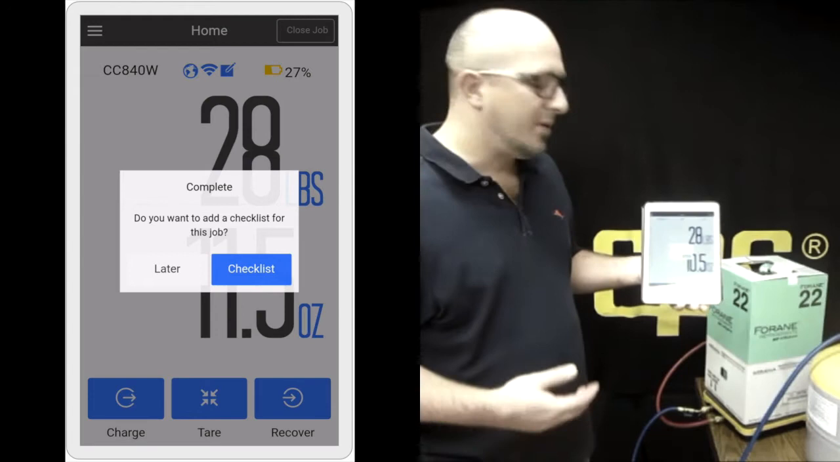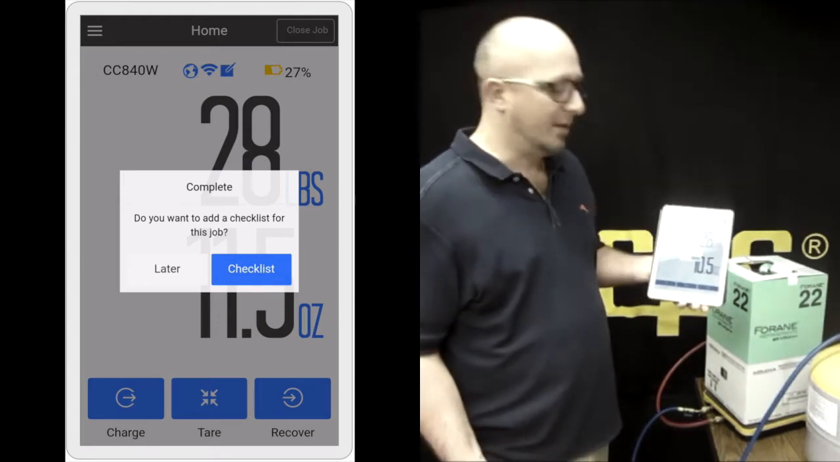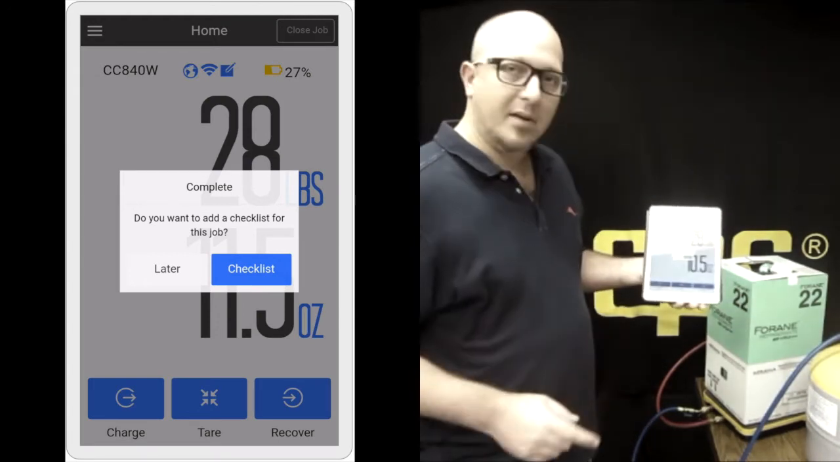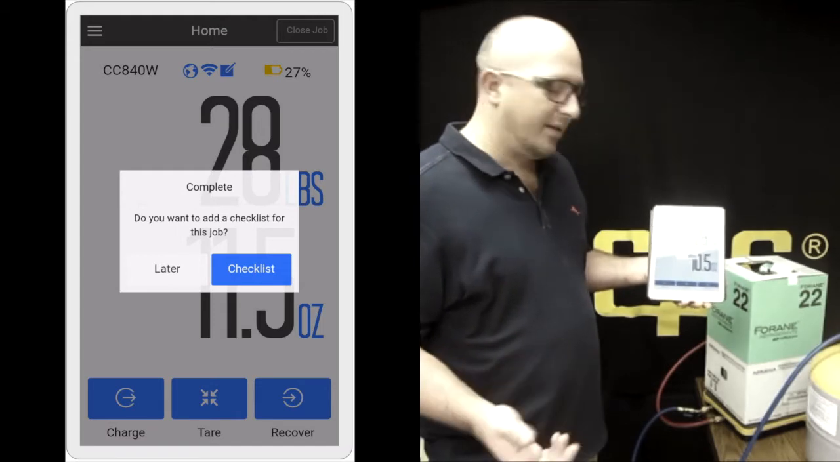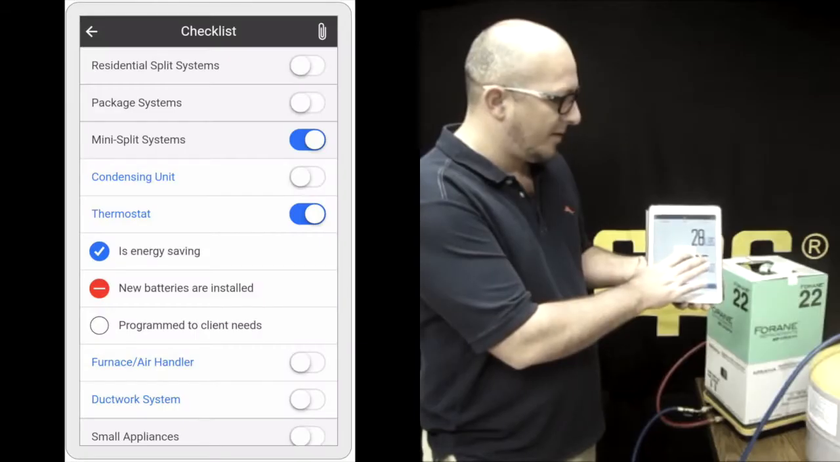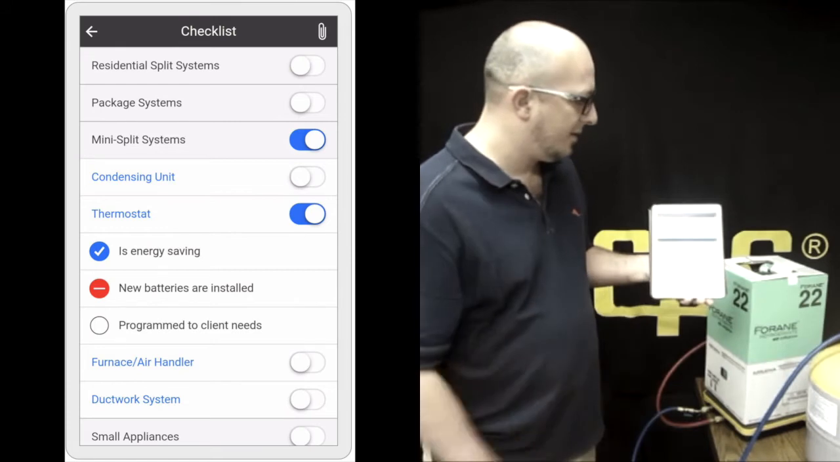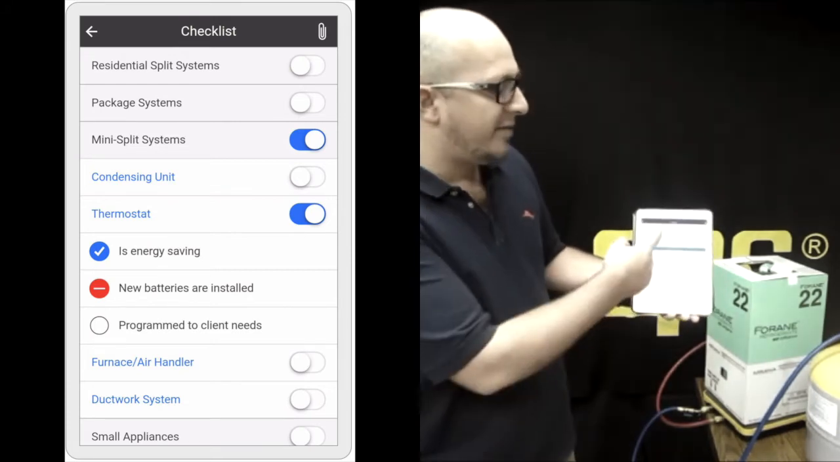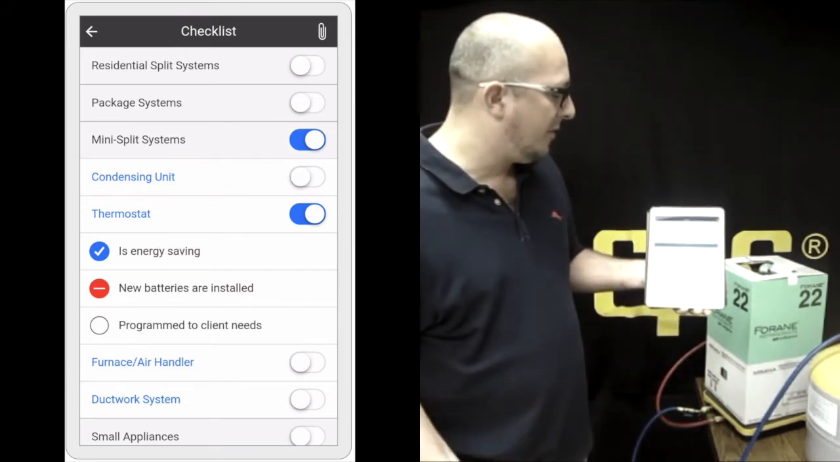At this point, it's going to prompt me if I want to make what we call a checklist. And I'm going to show you guys exactly what the checklist does and how helpful it can be right now. So we'll click on the blue checklist. It's going to open up. It's going to ask you a lot of helpful information.